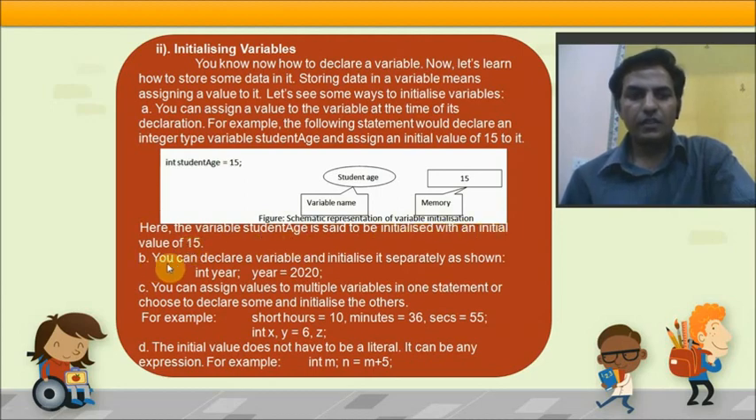Secondly, you can declare a variable and initialize it separately as shown here. See, year is an integer variable. In the first statement I have written int year. In the second statement I have written the value of year. What is that? year is equal to 2020. So this is how you can declare it separately.